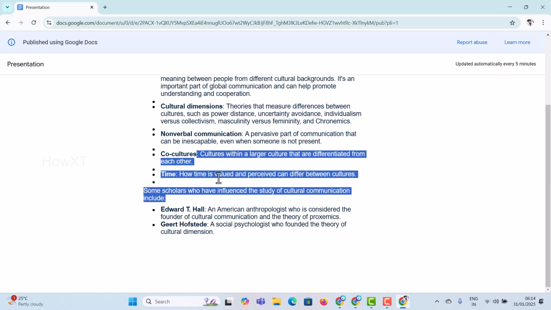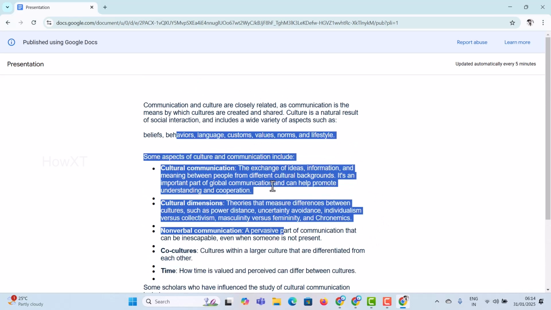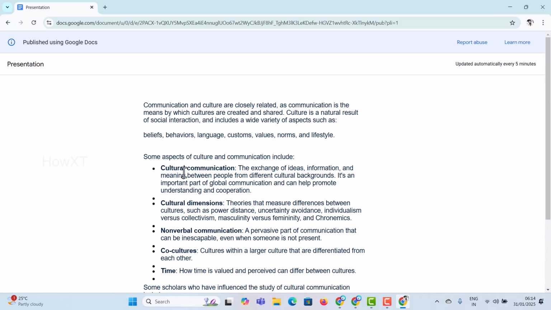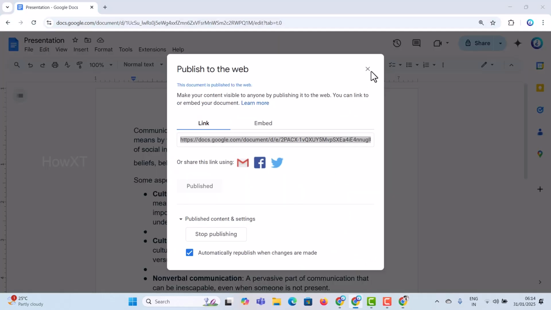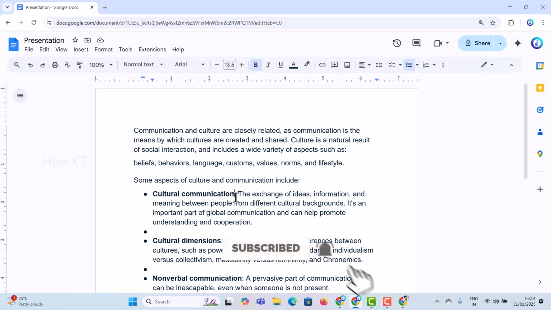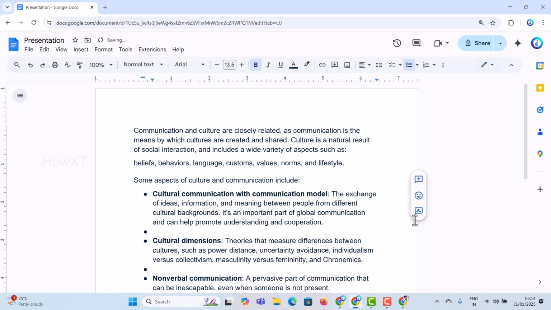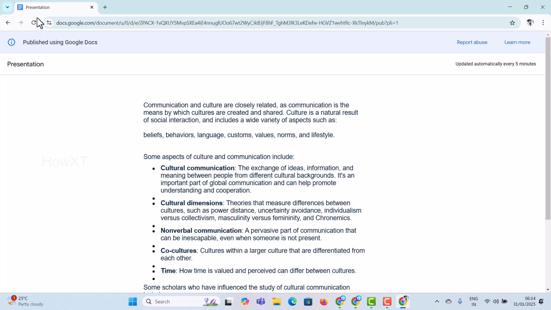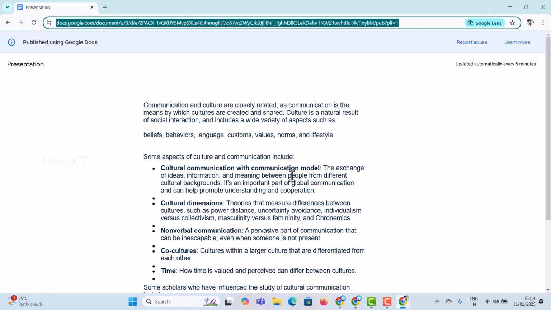You can see it, you can read it and you can copy it, but you cannot edit the files. For example, cultural communications is there. If I want to edit my original file, it will be automatically republished when a change is made. I have some cultural communication here, and I have added the communication model over here. Automatically it will publish on my link. See the example. I just refresh this, and the changes will be made over here. This is a simple and easiest way.